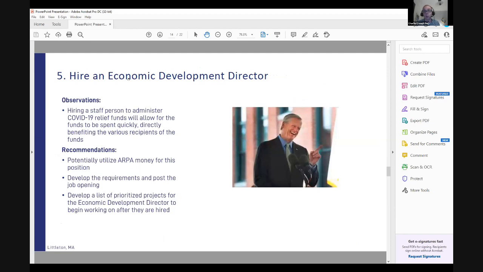This photo is Charlie Baker, and it's only here as a reminder that he is spending ARPA money across the state, many hospitals, many training programs, close to 200 million as of late, and that there is more ARPA money coming to towns and cities across the state, and that it would be wise to spend it quickly.